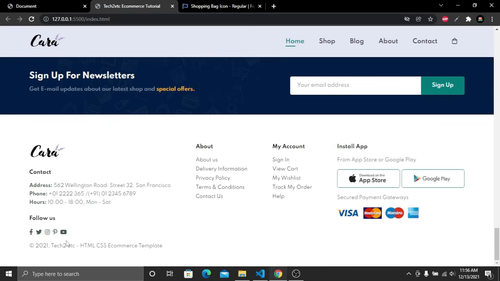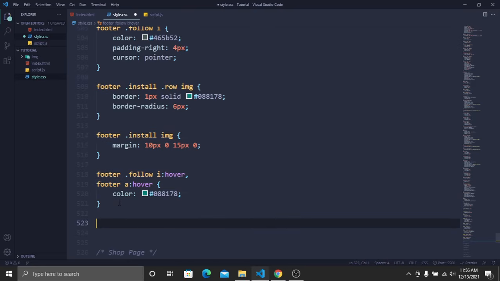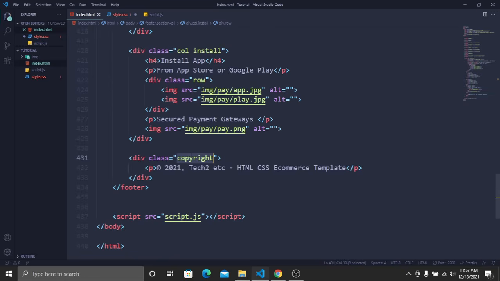Now we have to align this copyright text in the center. So that's why copy our footer, then paste it here. Then if I go to my index, here you can see that we have a copyright class.